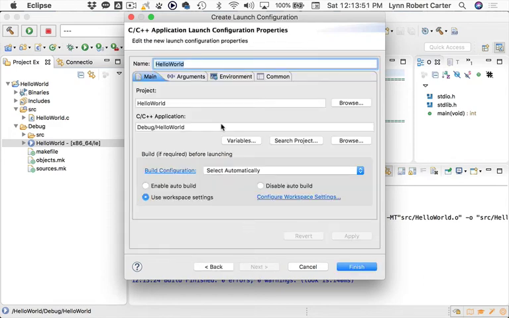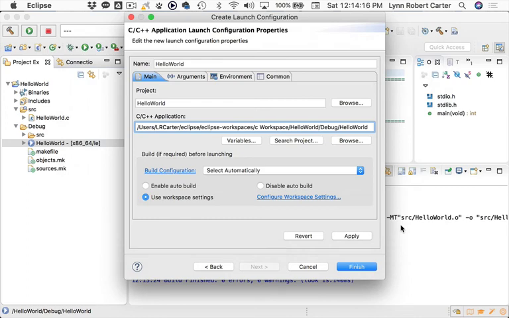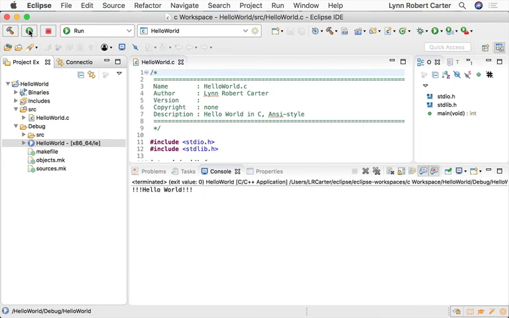Next, we will say it's Hello World. And well, let's browse. Okay, so we then apply and finish. Okay, and now with that finished, we come over here with this at run, Hello World, and we click run, and we see Hello World. And there you have it.